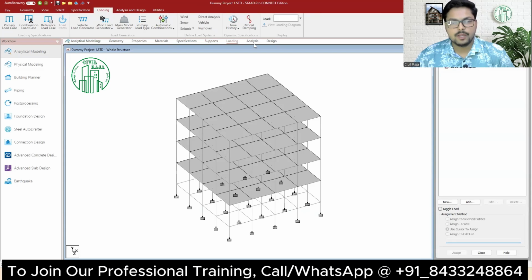Now comes the loading, analysis and design. So what do you think? If you can take it, then I will just complete the whole thing because this is the basic modeling and not very complex things are assigned over here.